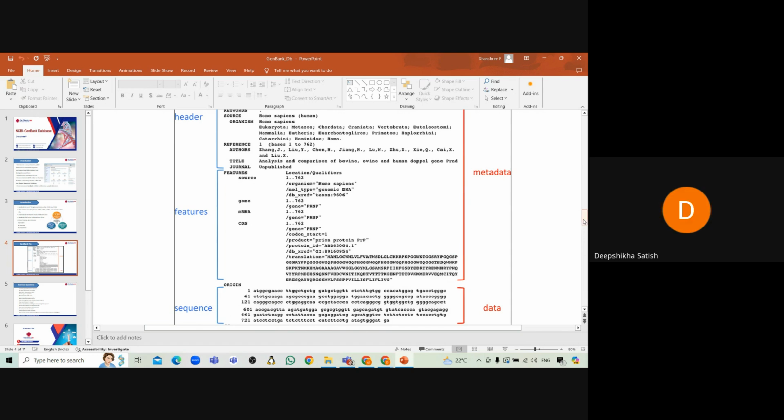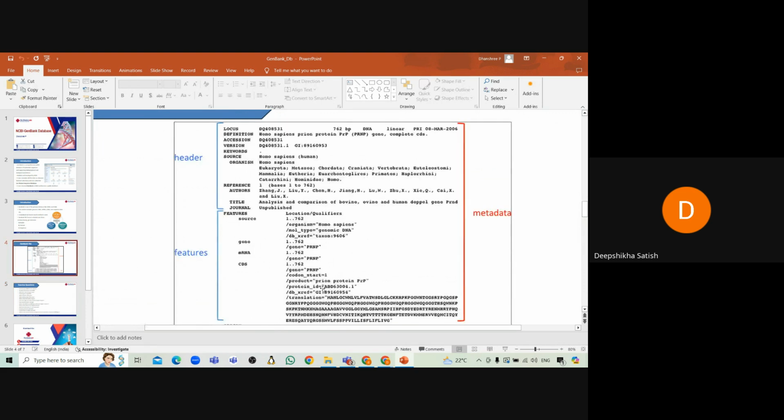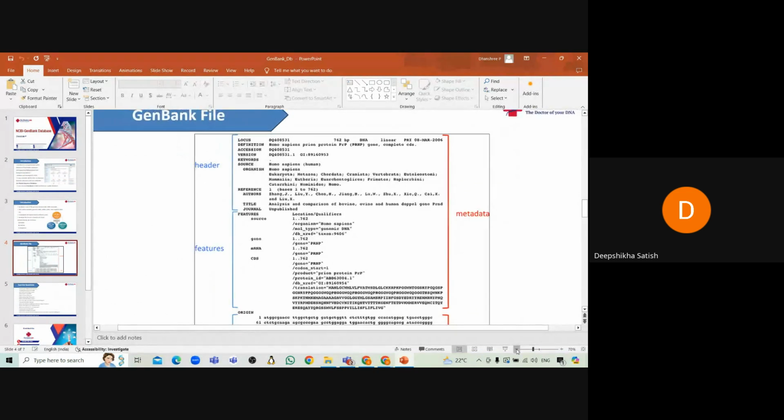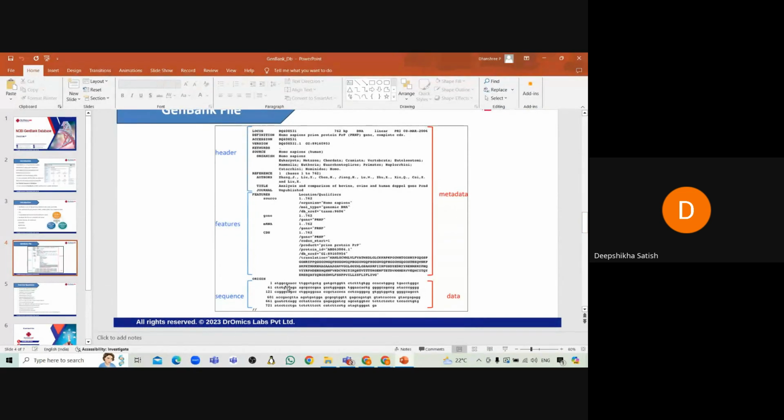And the last section is the origin section, where you get the sequence. But this origin section is not the FASTA sequence. It is just the sequence, because a FASTA sequence always starts with the greater than symbol. So please do not confuse the FASTA sequence with the sequence in the origin section.